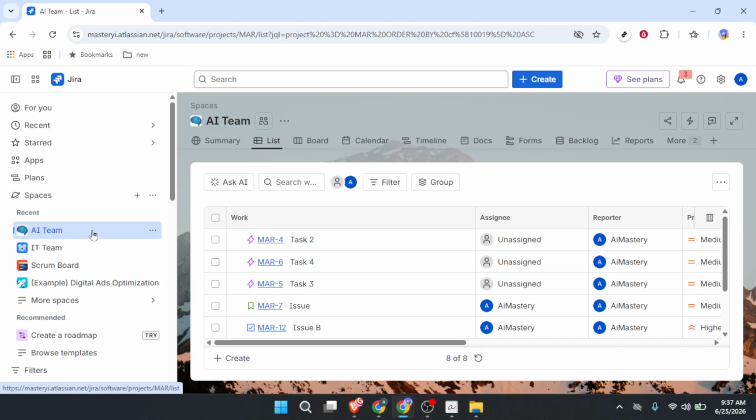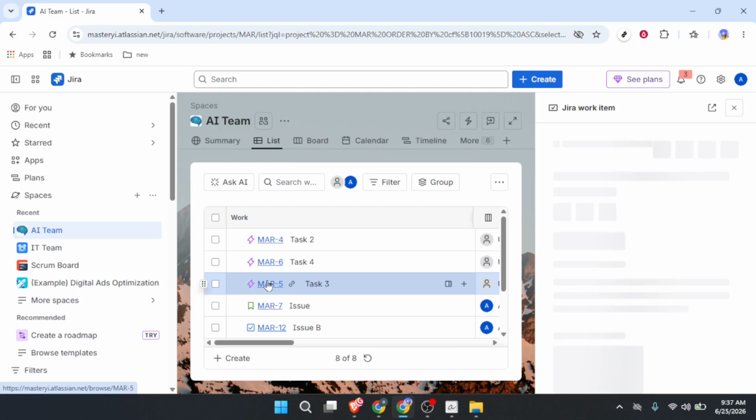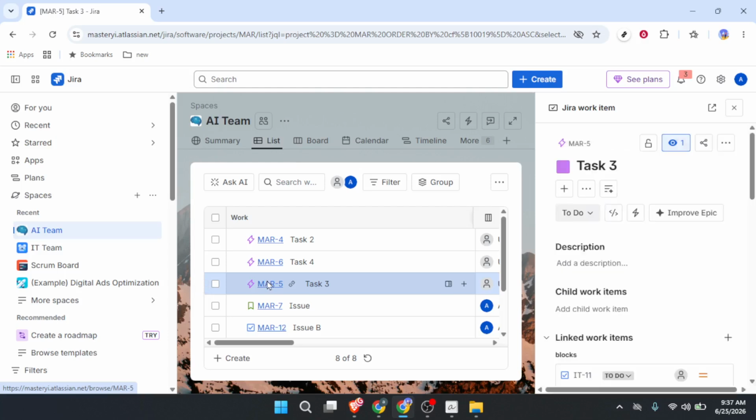Now, click the specific task you want to link to. This could be a bug, a user story, a task, whatever you are working on. Find it in the backlog or on the board and click on it. The task detail view will open up on the right side of your screen.